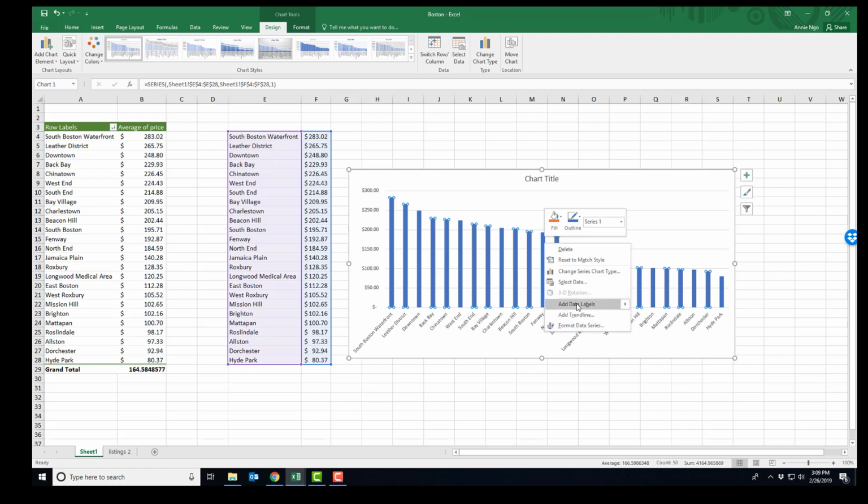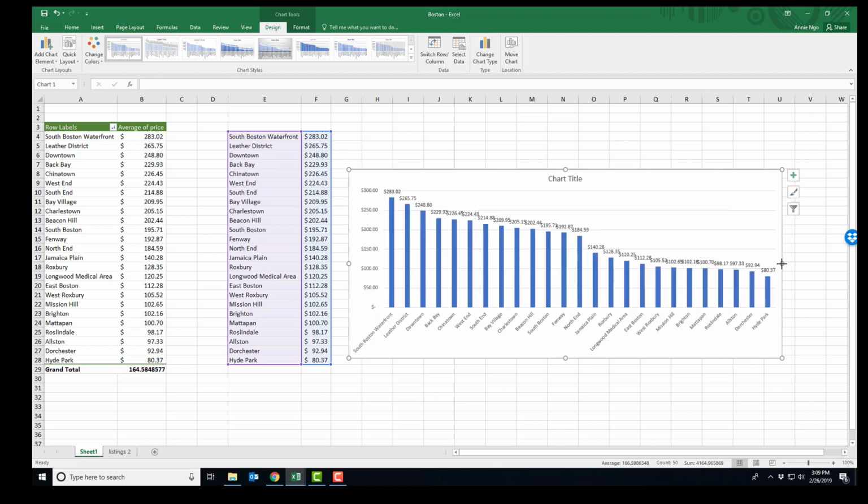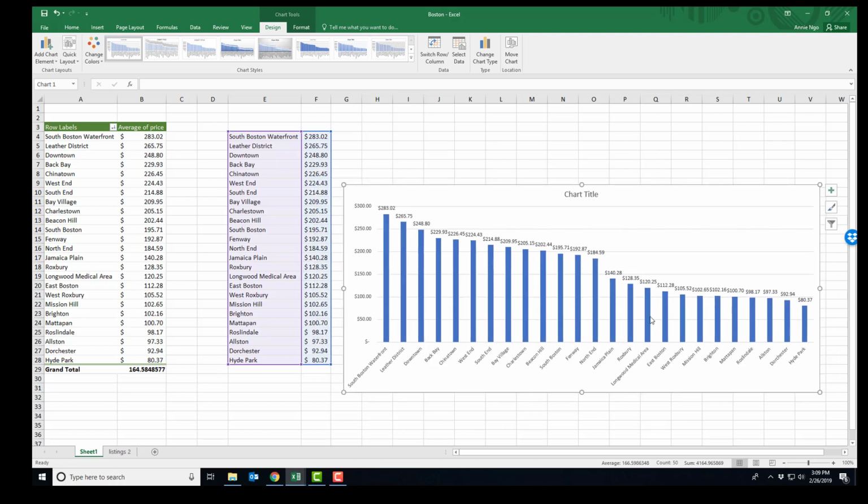So I'm going to add data labels. That's not the prettiest. I've got to make it bigger, I think is the best way to do that. And so now I've got my prices here and I can see the average price per night by neighborhood.